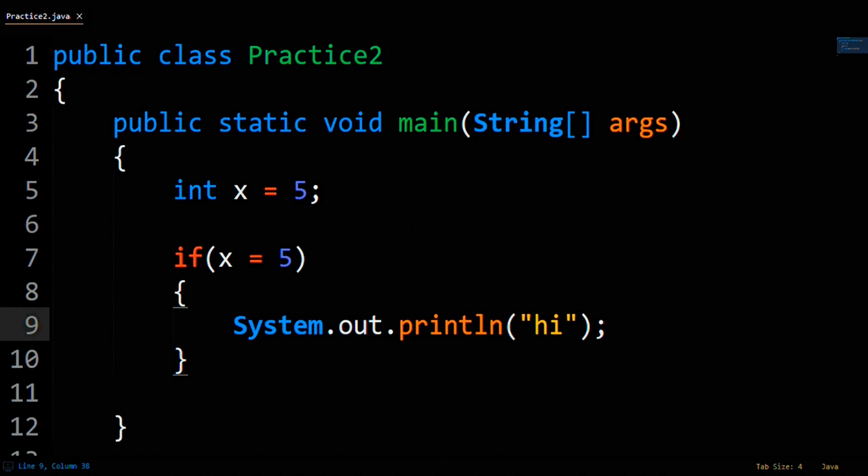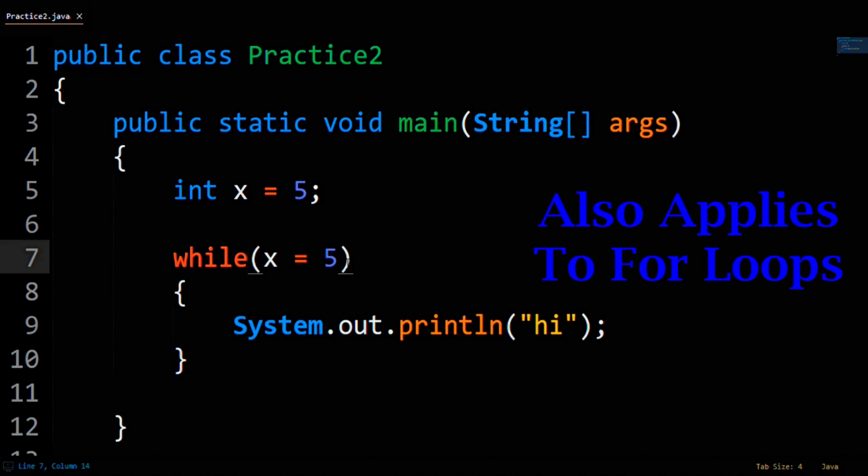You could even change this to a while loop. Again, Java is interpreting the while loop as while 5, print high. It again tries to convert 5 to a boolean, can't, then triggers the error. This same concept would apply to other structures like for loops.